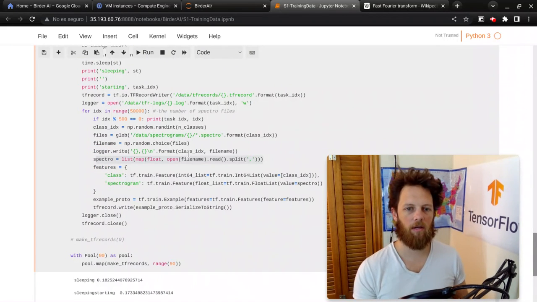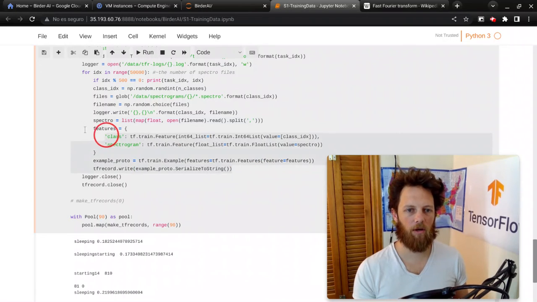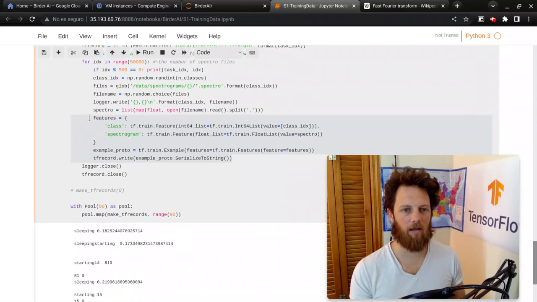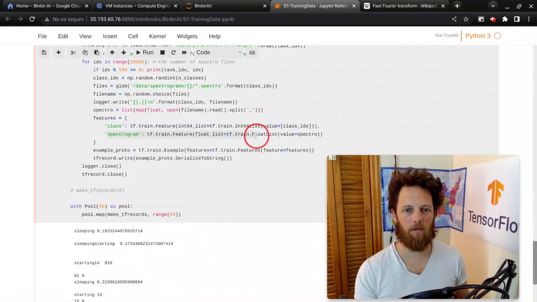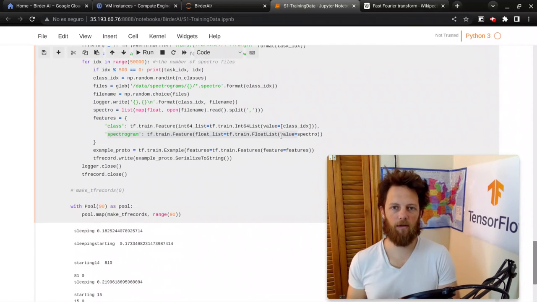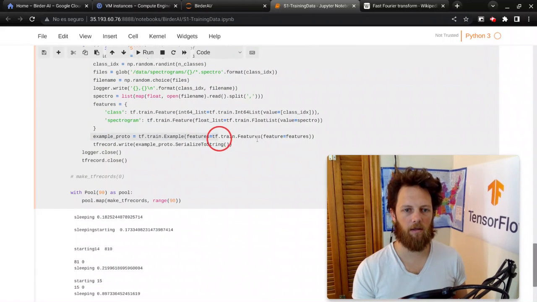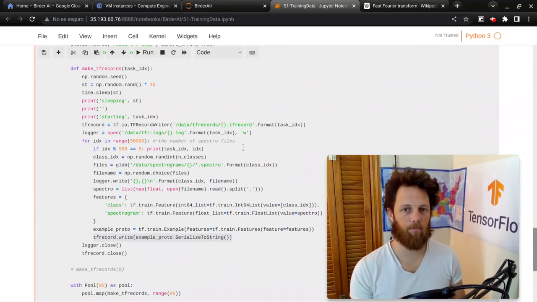And then whenever it comes to creating the TF record, this is the most confusing syntax, where we create a features dictionary. We have a class here. The class is really just an int64 list with one value, and that is our class index. Our spectrogram is another feature of a float list, and that's all the float values for the spectrogram. Then we have the example. We're just wrapping it again here in TF train example, and then we're writing it to our TF record file. And then we loop around and we do it again.